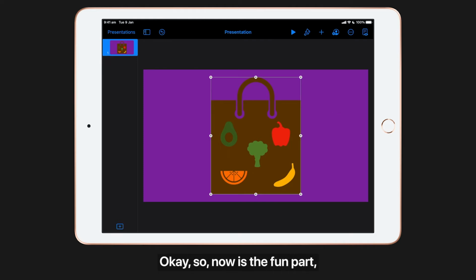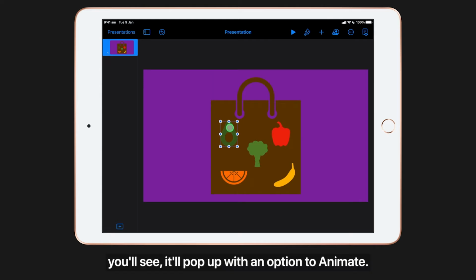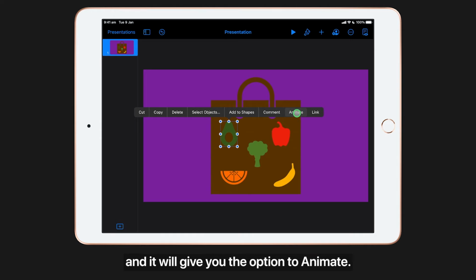Okay, so now's the fun part. We're going to animate our shapes. So if you tap on one of your shapes, I'll select my avocado, you'll see it will pop up with an option to animate. Okay, so tap with your finger and it will give you the option to animate.